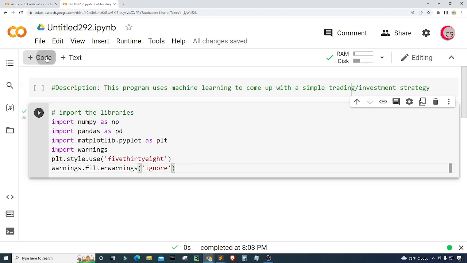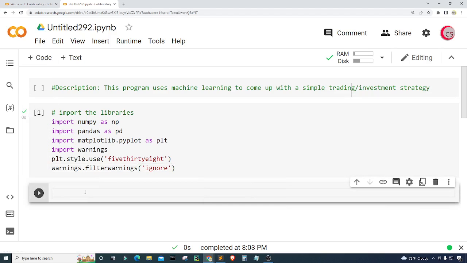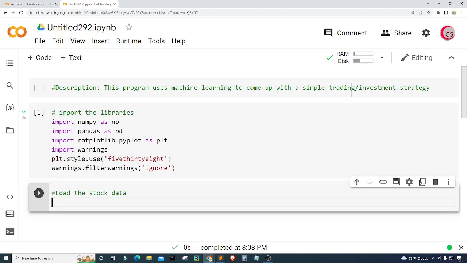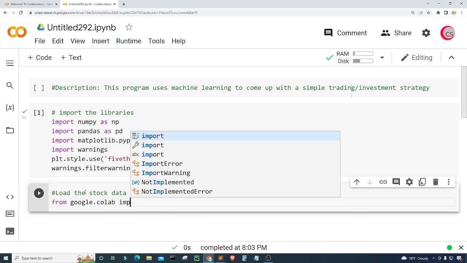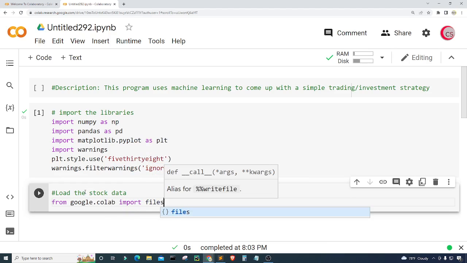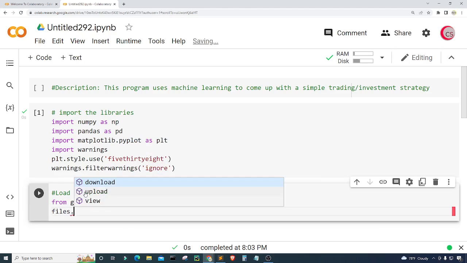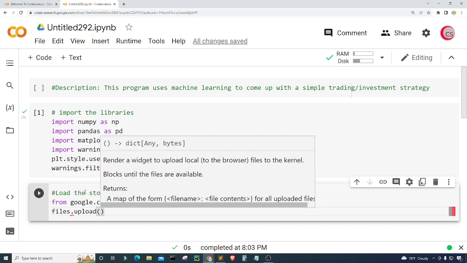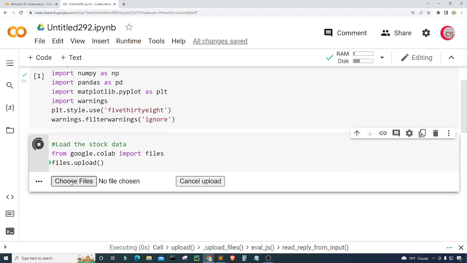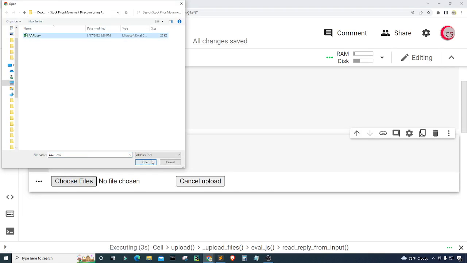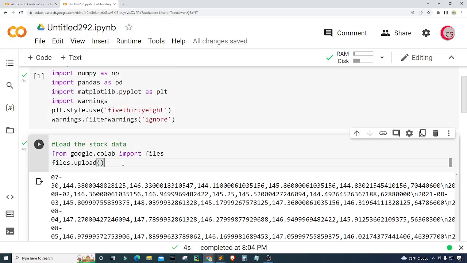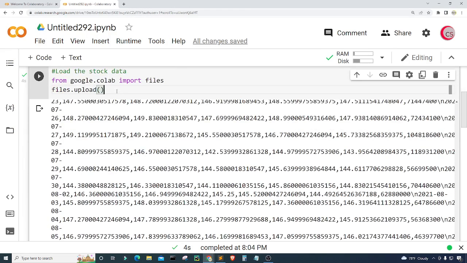All right, so with all that being said, let's create a new cell. And now in this cell, I want to load the data. I want to load the stock data. So I'm going to use Google's library to do this. So from google.colab, I'm going to import files. Okay, and I'm just going to type files.upload to upload the file. I'm going to run this and then click on choose files, and I'm going to choose this aapl.csv file. All right, so that file is uploaded now.